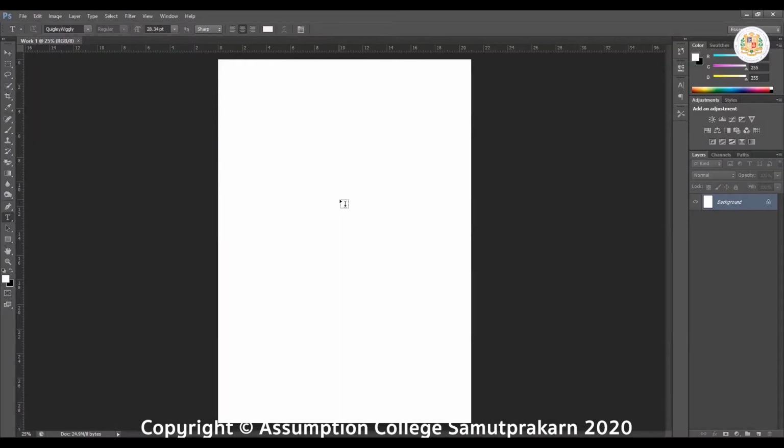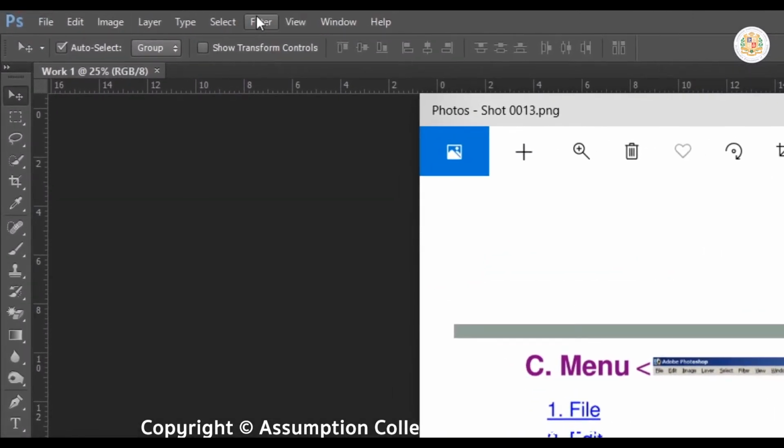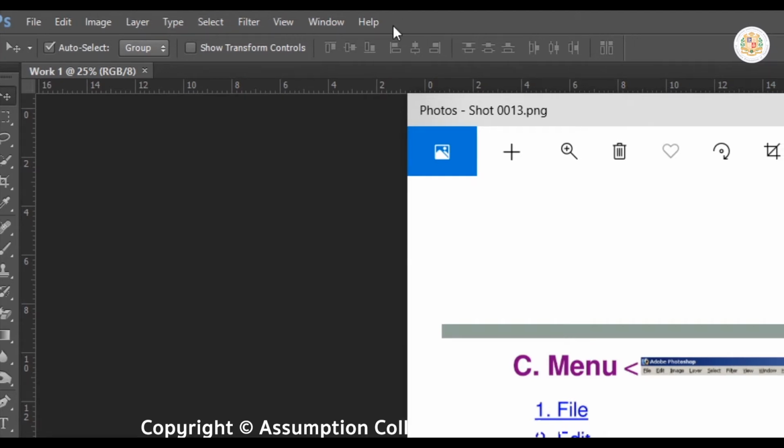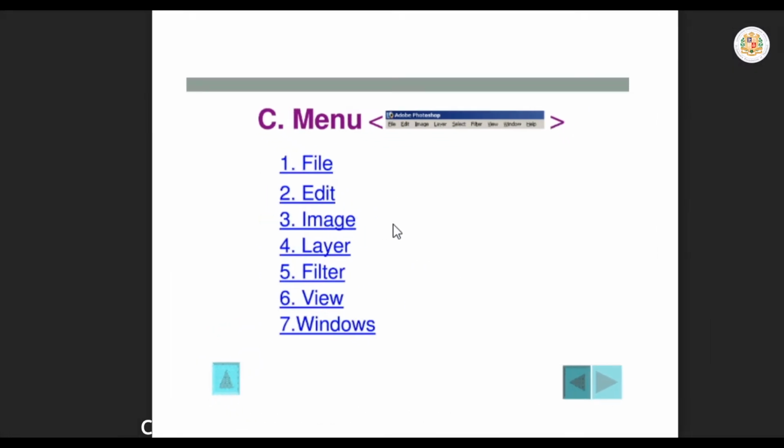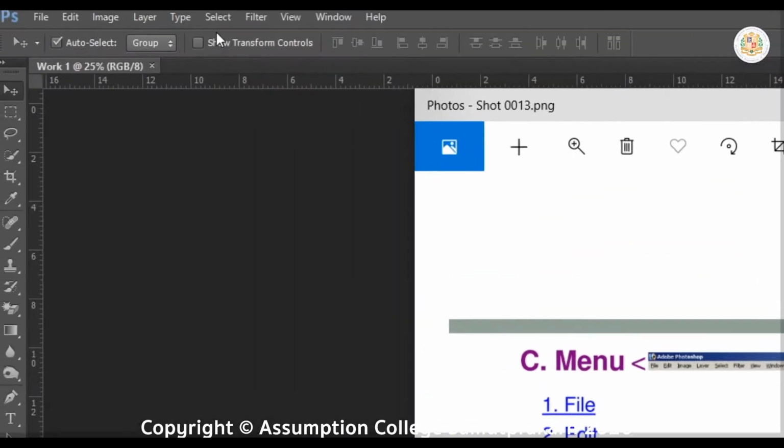Here is what it looks like. As you can see, a background has been added to my layer panel. Now let's dig deeper into the menu bar. In the menu bar, you can see File, Edit, Image, Layer, Type, Select, Filter, View, Window, and Help. In the old Photoshop, the menu had File, Edit, Image, Layer, Filter, View, and Windows. So I'm using a new one.